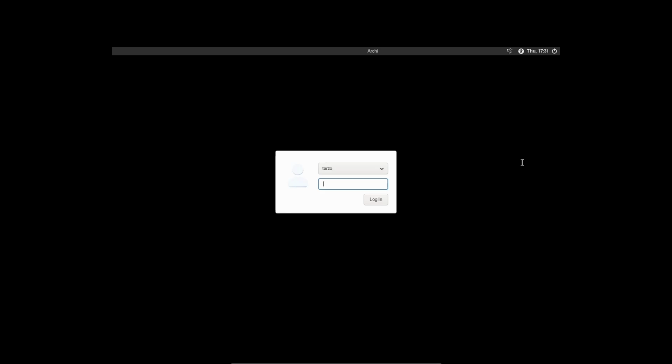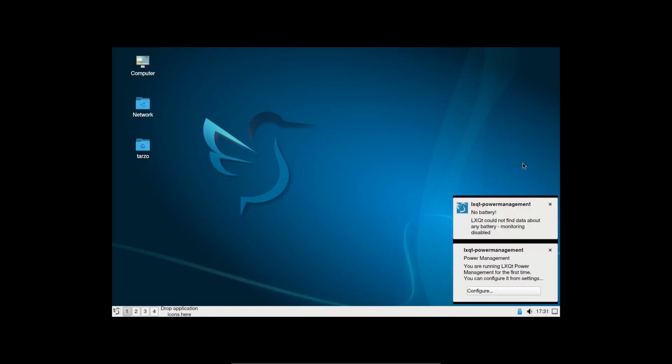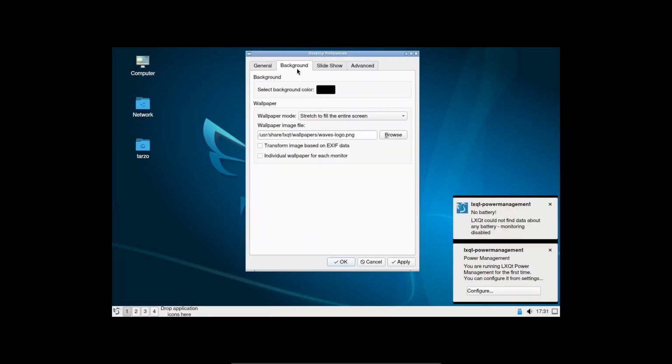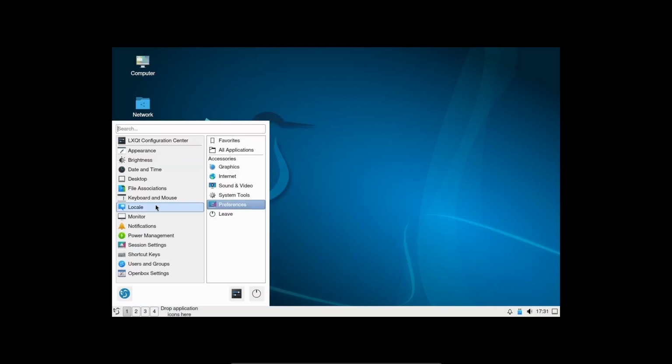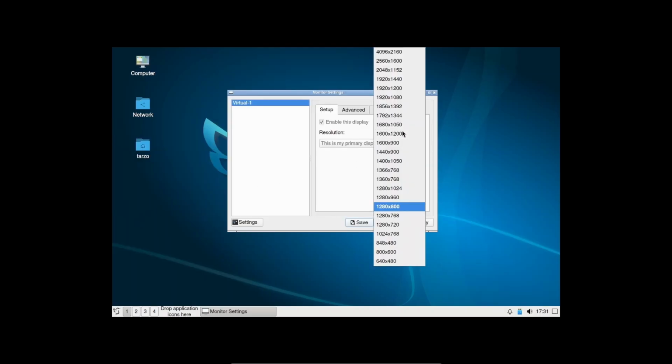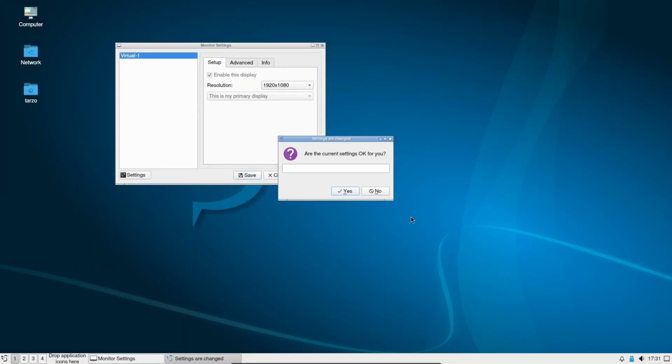And there you go. Now we are booted into our system. We can just go to the login, enter our password, and it should boot into LXQt. There we go. Now we have to change our desktop preferences. So we can go to preferences and monitors, and there you go. We can change our resolution from here. There you go. Hit apply, and there you go.